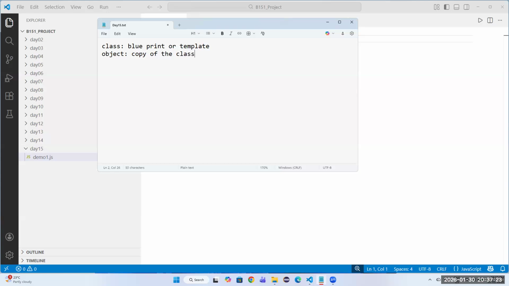One more word: an instance of the class. Okay, what are members? Variables and methods. Very good. The variables and methods present in the class or object are called members.